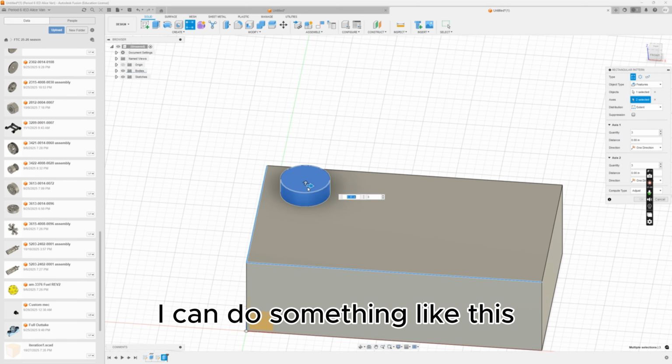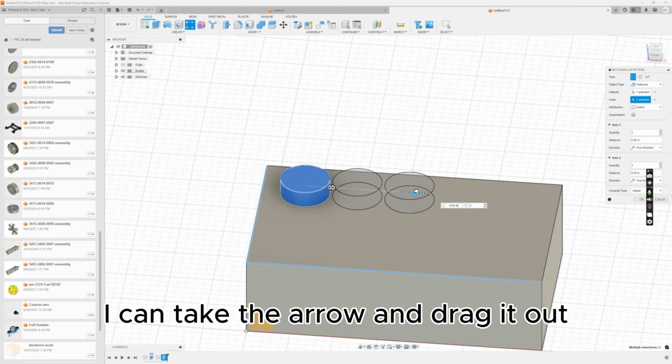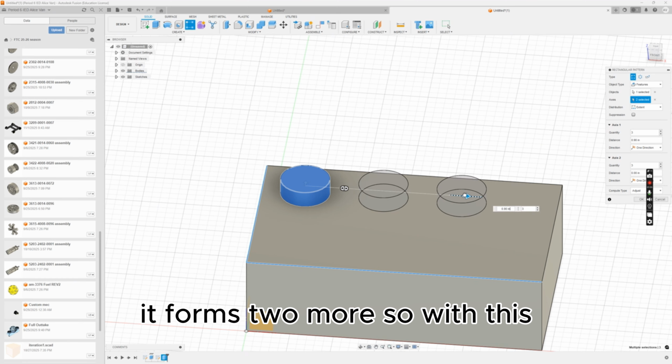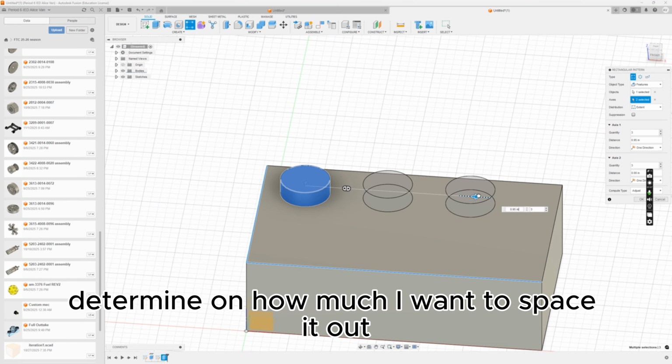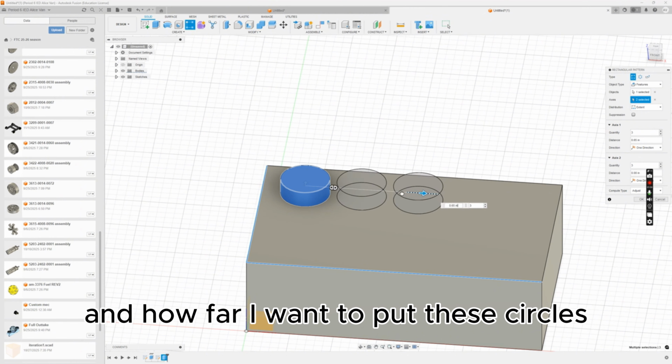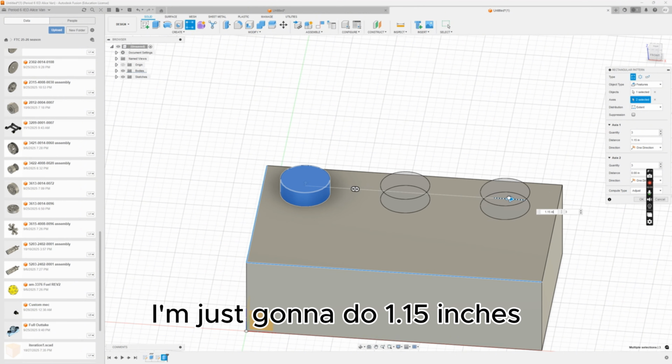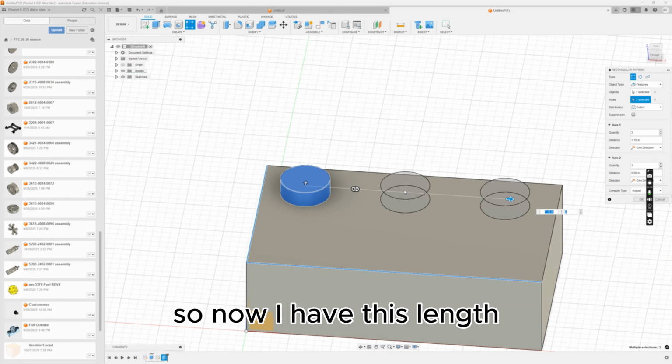So with these arrows, I can take the arrow and drag it out. As you can see, it forms multiple different circles. It forms two more. So with this, to determine how much I want to space it out and how far I want to put these circles, I can customize it. So in my case, I'm just going to do 1.15 inches. So now I have this length.